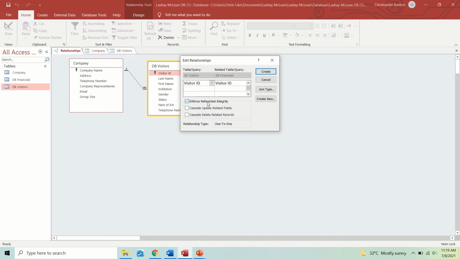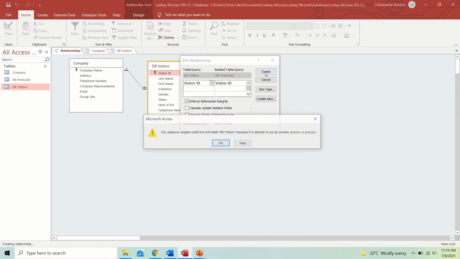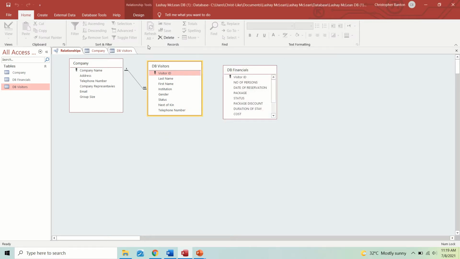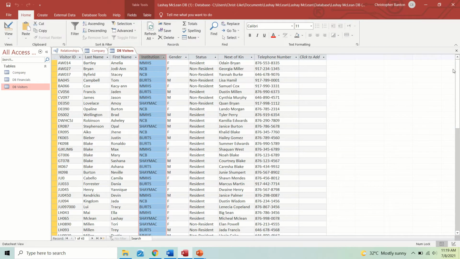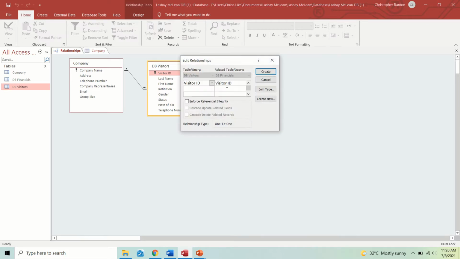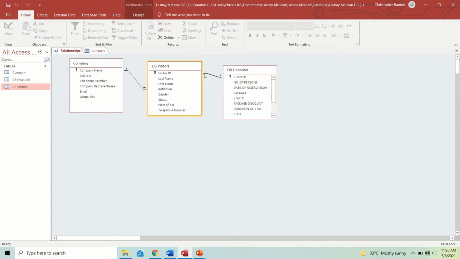All right. Now, visitor ID here will be pulled over to visitor ID here, and that should enforce referential integrity, and click create. Oh, it's open now. Sorry about that. Should close this table. All right. So pull this over, visitor ID here to visitor ID here, and enforce referential integrity. Click create. And now we have a one-to-one relationship.